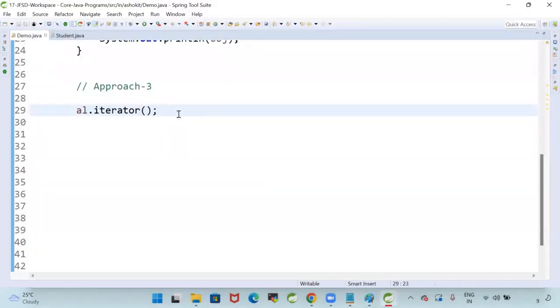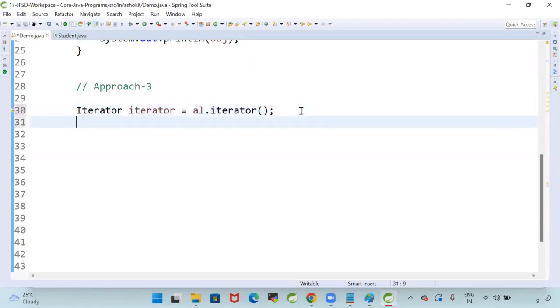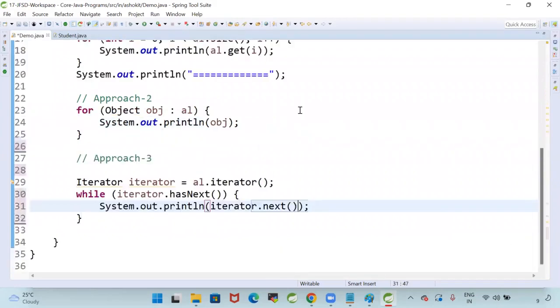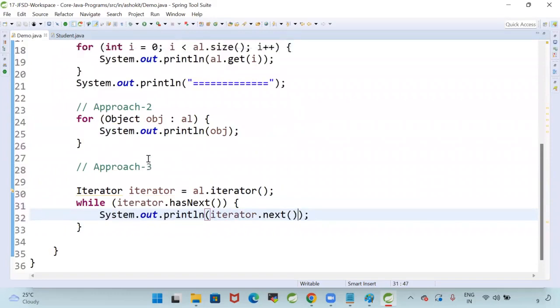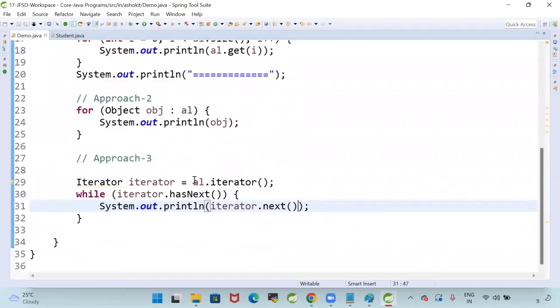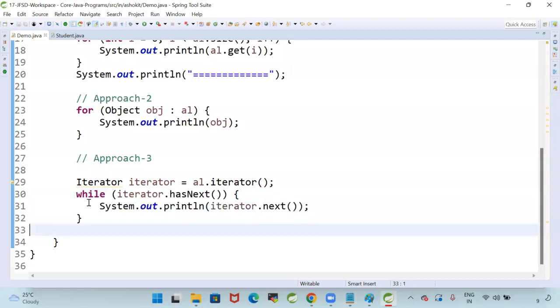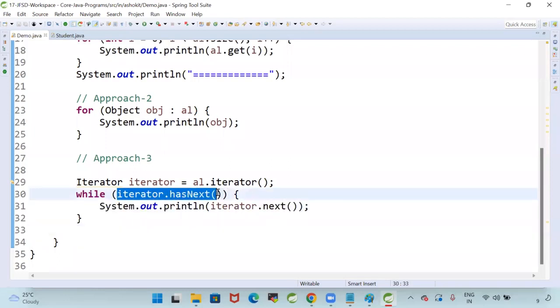Now, here I am using al.iterator. It is returning an Iterator object. Now, while (iterator.hasNext()) System.out.println(iterator.next()). Here what this iterator is going to do is this collection will be converted into this iterator object. I am asking the iterator, hey iterator, do we have a next object in the collection? Yes, true. If the next object is available, give me the next object. Once it is completed, again this while loop is going to execute hasNext.